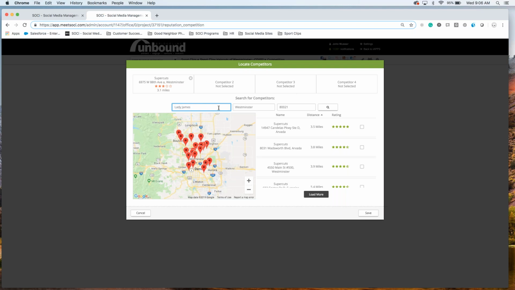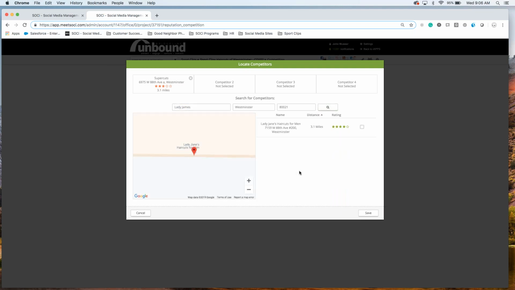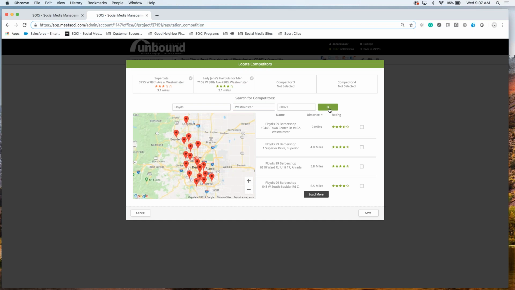So all you do is you enter in a new competitor, and then you're going to select that magnifying glass, and it will populate this particular section. We're using it pretty directly, knowing the competitors that we want to use, but you always can use the interactive map if you would like. You can add up to 4 competitors. If you just want to do 2 to start off, that's totally fine as well. But just know that you have up to 4 competitors that you can compare yourself to.